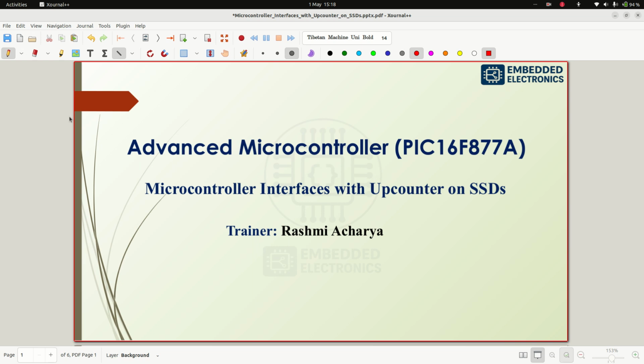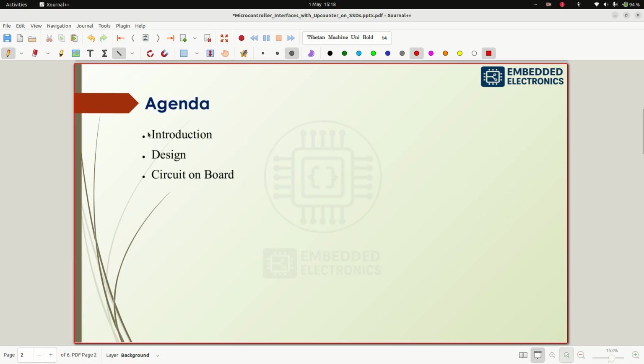In this session, we are learning about microcontroller interfaces with up counter on SSDs. And here is the agenda: Introduction, Design, Circuit on board.